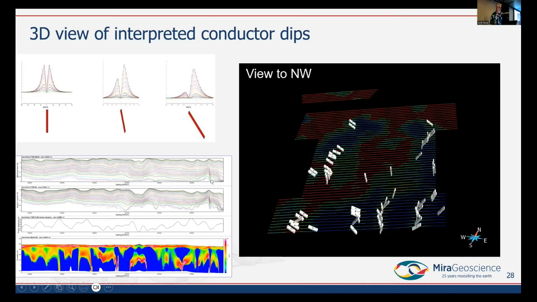And you can see it's got the nice double peak. The bigger peak is on the western side, so that conductor is dipping to the west. Okay, and at the bottom here, I'm just going to show you, for reference, the conductivity depth image from that same data.